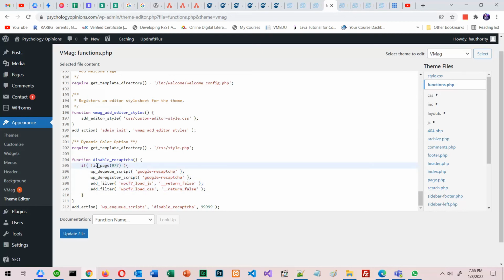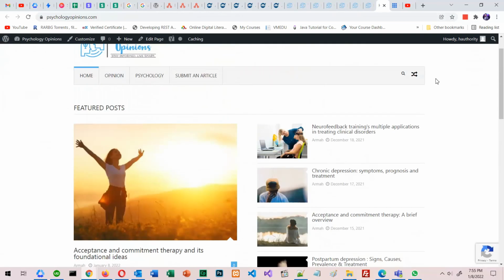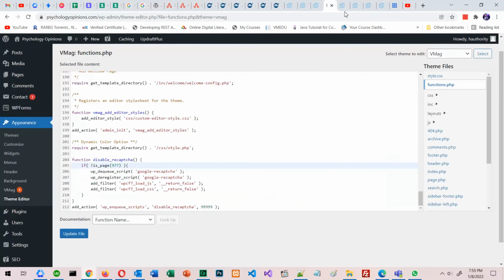If the page is not 977, for example in the case of the home page, the page ID is not 977 or any other page. The page ID is always unique. So what this code will do is dequeue the Google Recaptcha scripts from this line. This is a built-in function, and this is the handle of the Recaptcha JavaScript. And this is also a built-in function of WordPress which deregisters a script. So we'll also deregister the Google Recaptcha scripts.